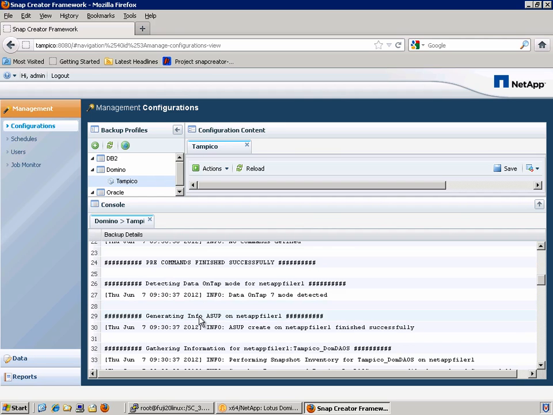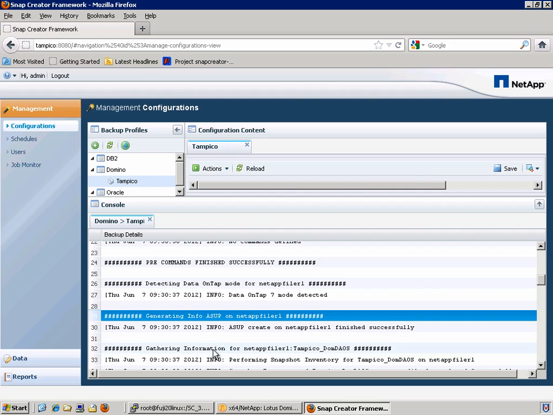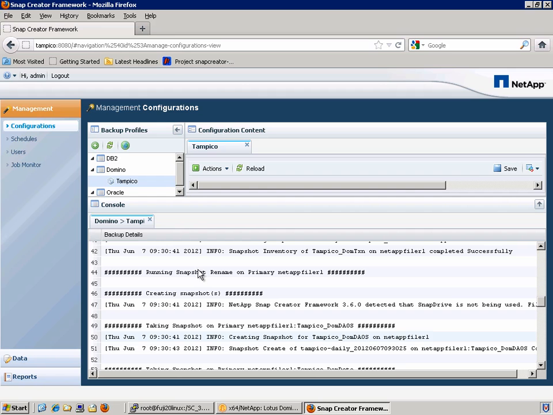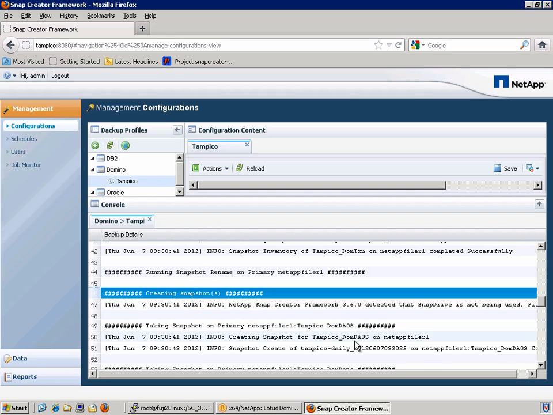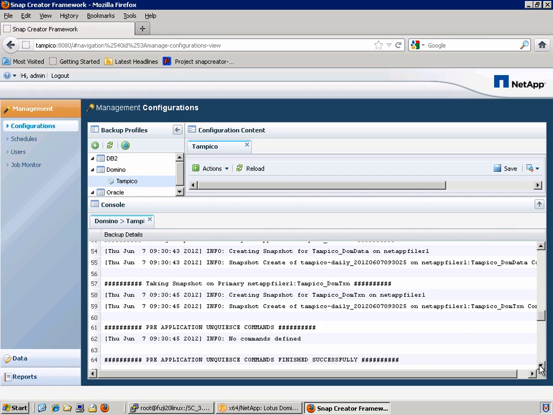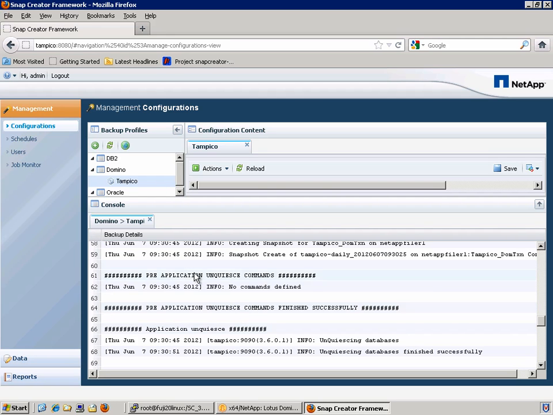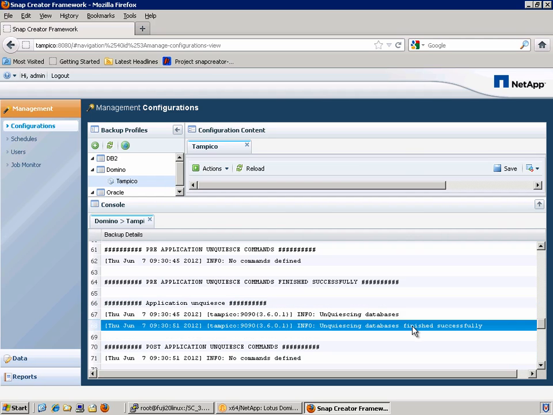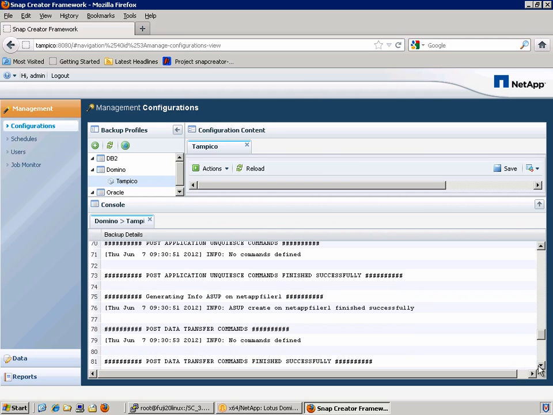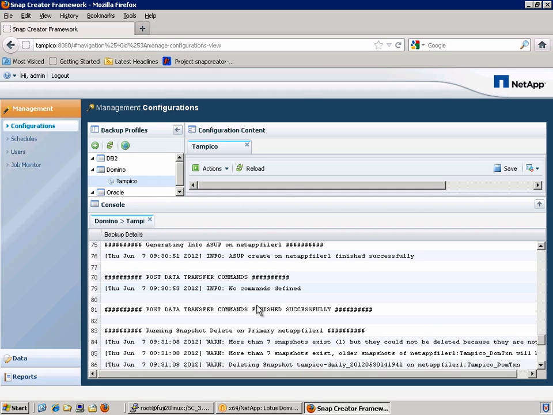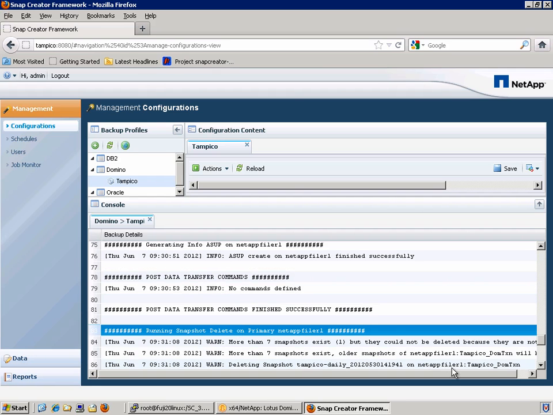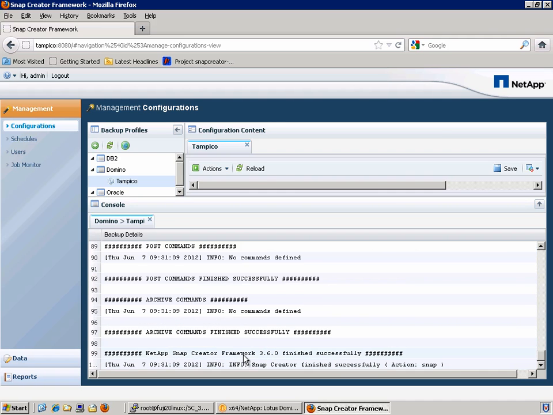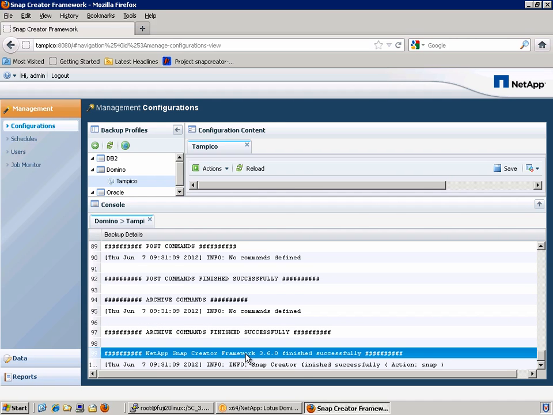Going to reach out to the storage system, gather AutoSupport information, get information about the different volumes that we selected, create our snapshot, perform any kind of pre-application unquiesce steps, then actually unquiesce the application, finish successfully. Any kind of post-transfer commands, running snapshot delete, post commands, archive commands, and then finally, Snap Creator Framework finished successfully.